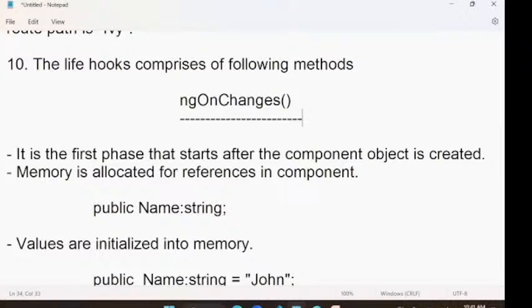So tell me, what are the activities performed in ngOnChanges? Allocating memory for references, initializing values, property binding, attribute binding, event binding, style and class binding. Understood? Event binding, but not custom events. Event binding is only for internal events, that means change, click, only these. Custom events are not handled here.